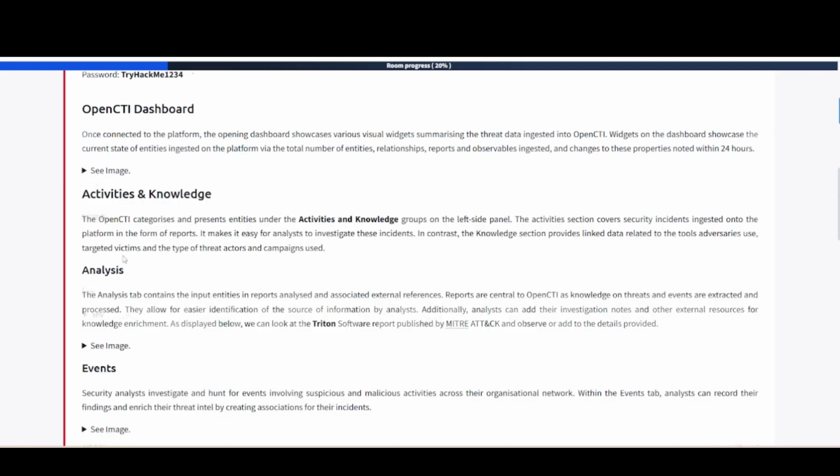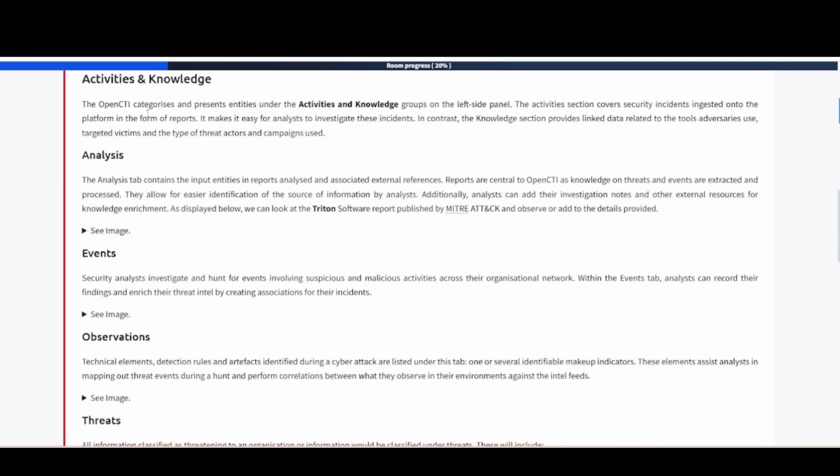Okay. Activities and knowledge. The OpenCTI categorizes and presents entities under the activities and knowledge groups on the left side panel. The activities section covers security incidents ingested onto the platform in the form of reports. It makes it easy for analysts to investigate these incidents. In contrast, the knowledge section provides linked data related to the tools adversaries use, targeted victims, and the type of threat actors and campaigns used.